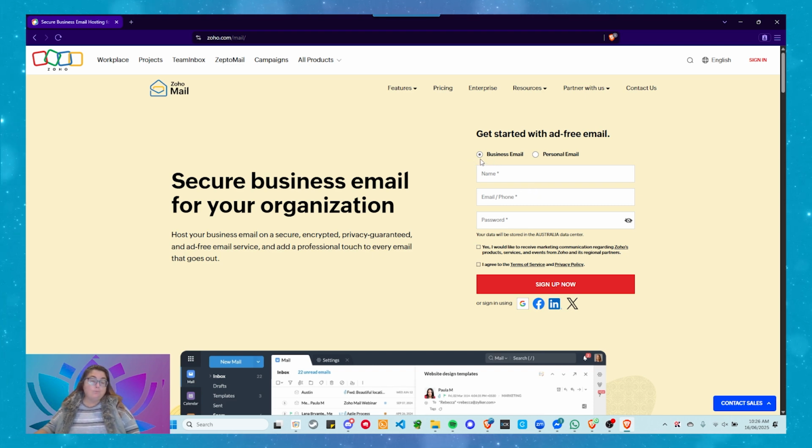If you want to sign up for a free business account, click on business email here, go through here. Just to note, remember, you'll need to have a unique email or phone number to sign up. You can't sign up with the same phone number and create multiple accounts under the one email address. So this is going to be your backup email address. This is going to be the email address that if you lose access to your Zoho account, this is the one they're going to ask. This is the one they're going to send you information on. Sign up for your password and click sign up now.